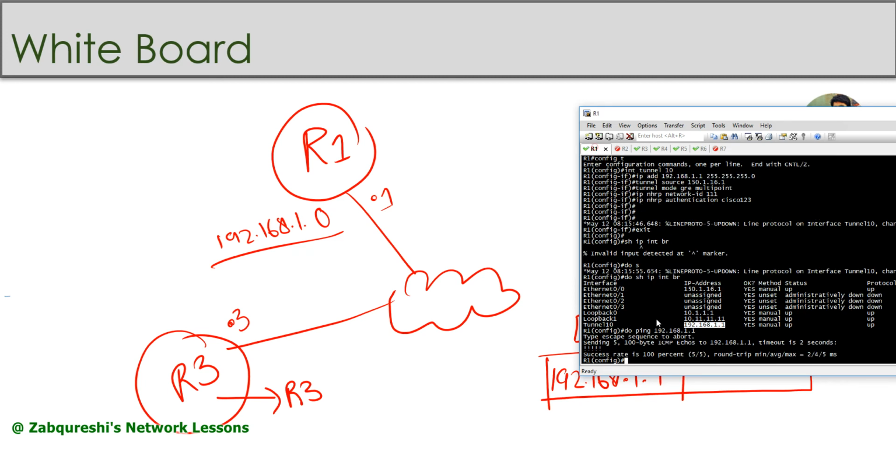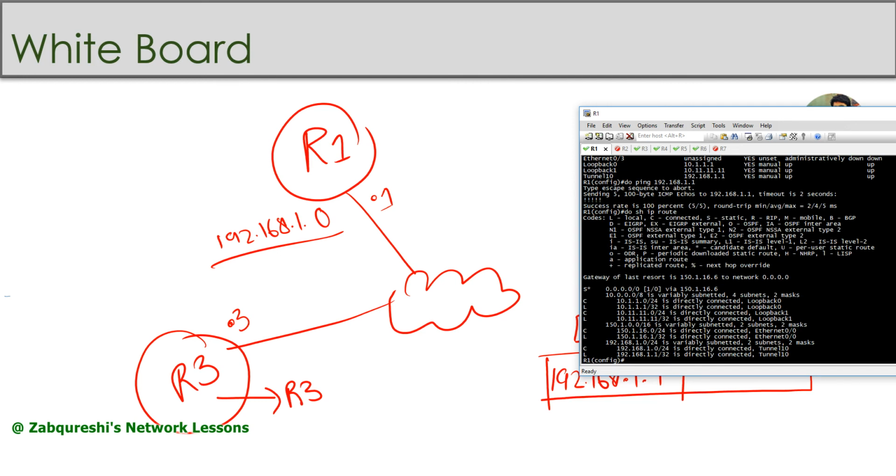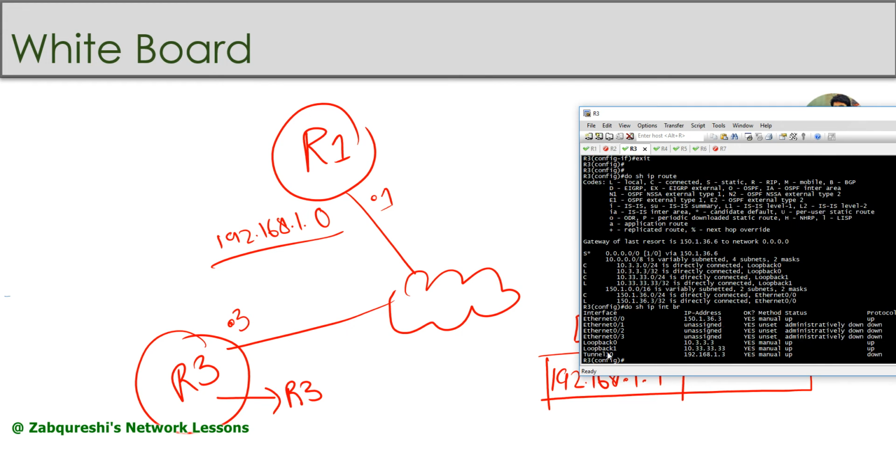Okay, if I go to my R1 to show IP route, I have this in my routing table, but what about R3? What happened to R3? It should be there because the interface is there, but it's down. Why is it down? Let me see.